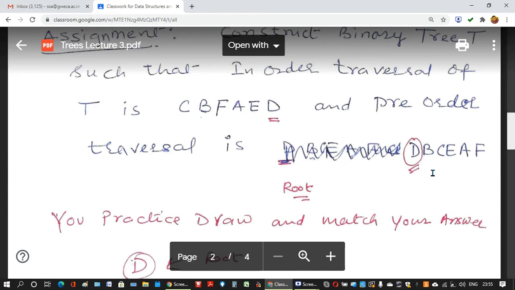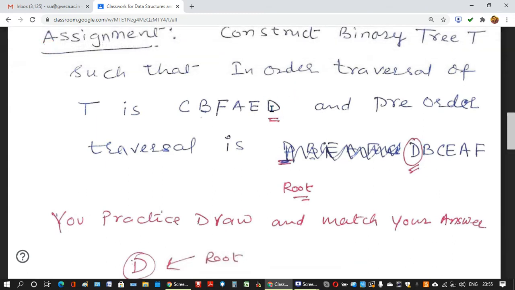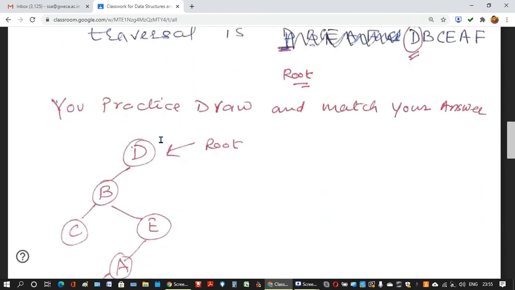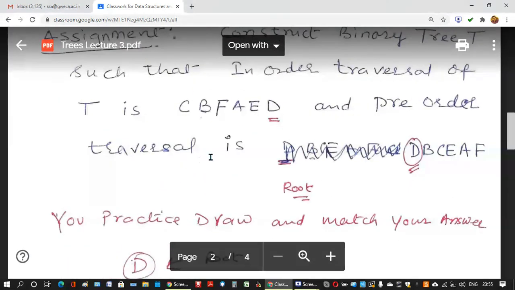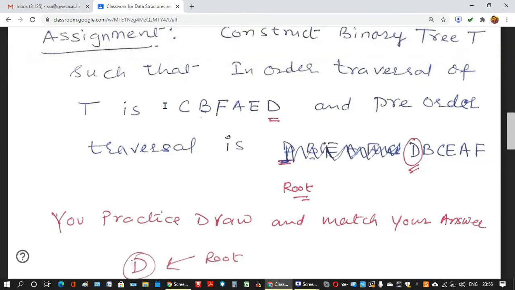Now I will go to in-order. Here is D and other nodes are on the left side. It will tell me which nodes are on the left side, which are on the right side. So all the nodes are on the left side. So this is the answer which I have. After you practice and make your answer, then you will compare it with the given answer, but I am explaining it. So all will go on the left side.